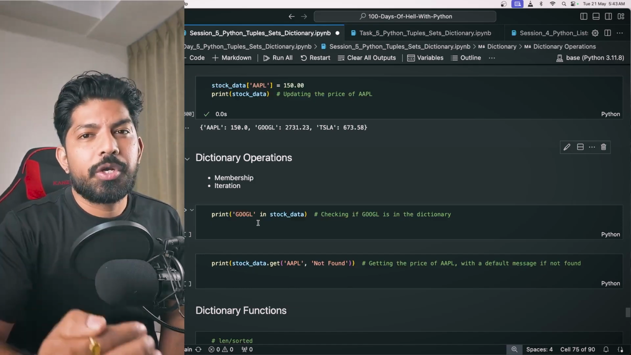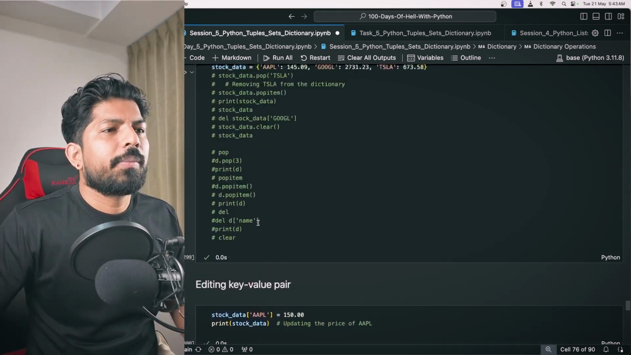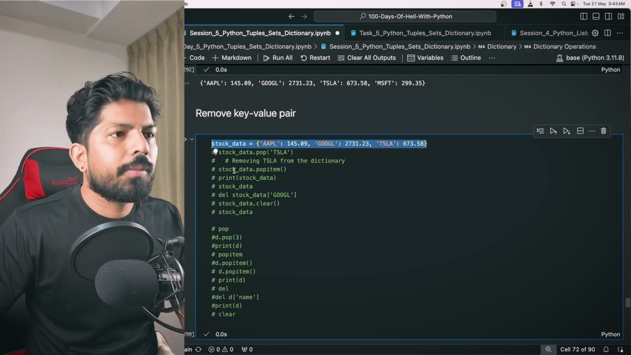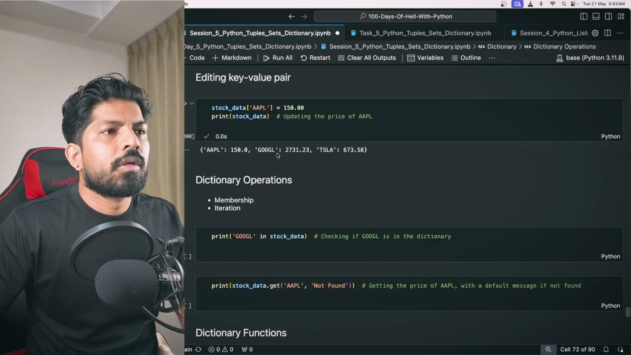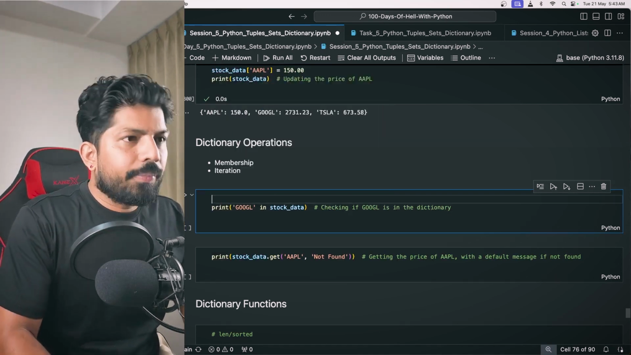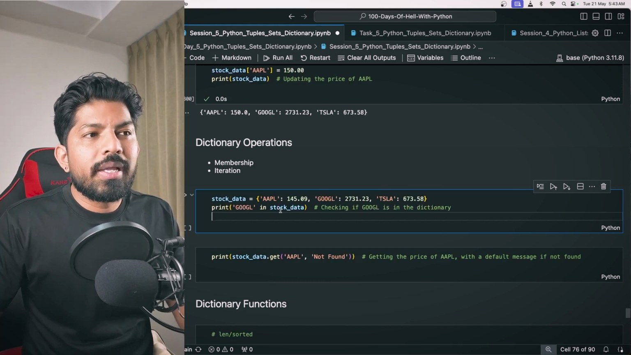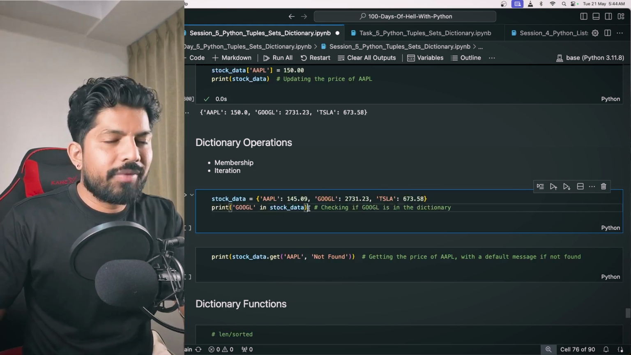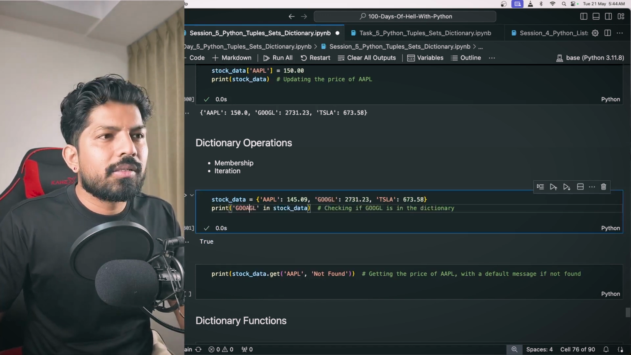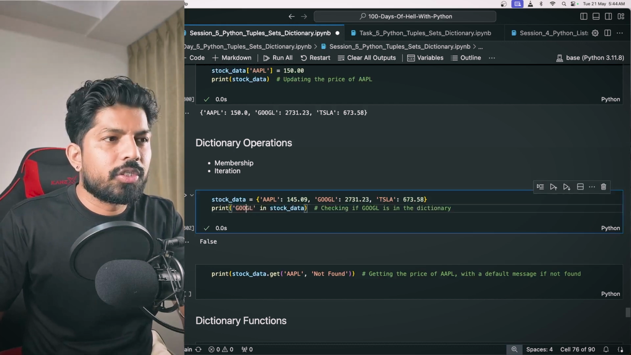Now we have dictionary operations. These are exactly the same as we have done previously, so let me copy and paste this here. In membership, we have in and not in. If I print that Google in stock data, so we have Google, when we hit shift enter, it will give us True. But if I change the value to any other and hit shift enter, it will give me the False value. So it's the same, there is no difference in that.